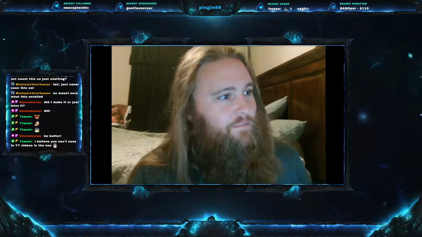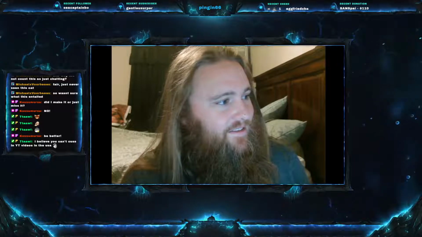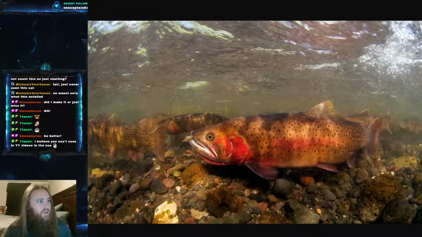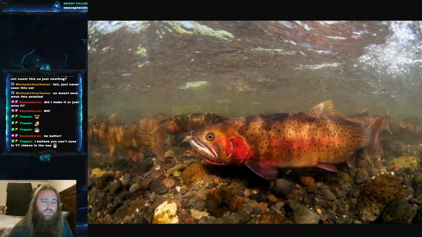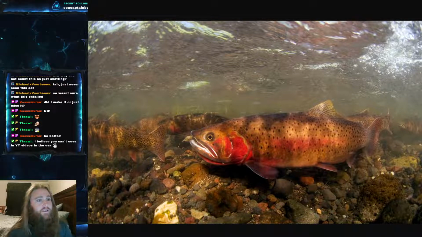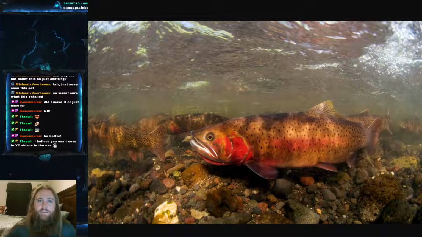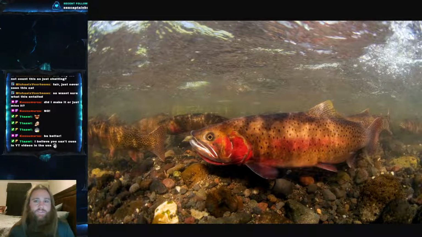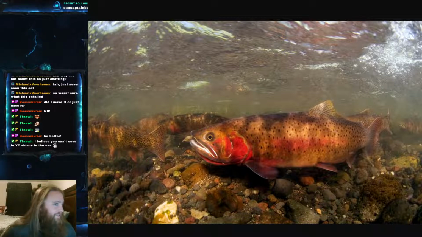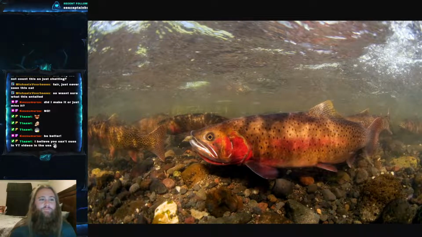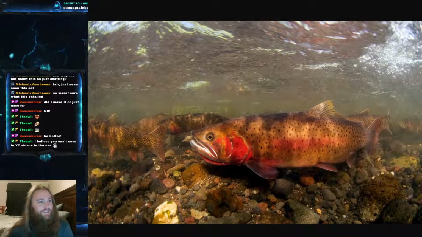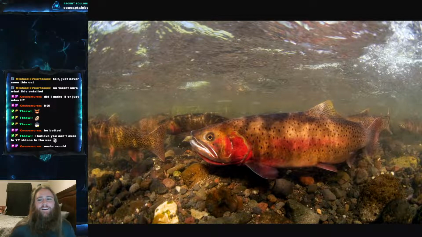Today's fish that we're going to be talking about is the cutthroat trout. Now, the cutthroat trout, or scientific name Oncorhynchus clarkii, again that's Oncorhynchus clarkii, is part of the family Salmonidae, which is the family of salmon and trout. Who would have guessed? Salmonidae, salmon, trout. Anyway, as you can see, we can move on from that.